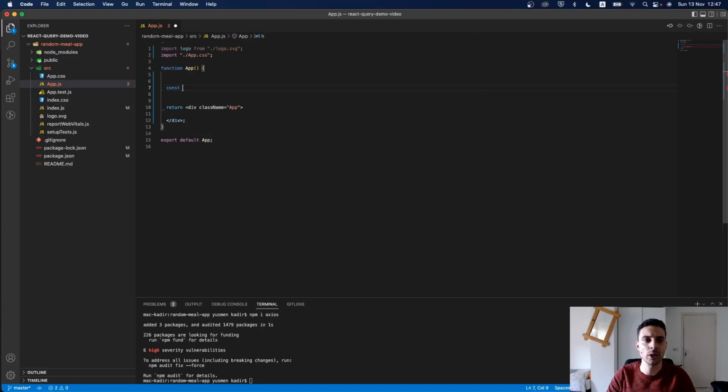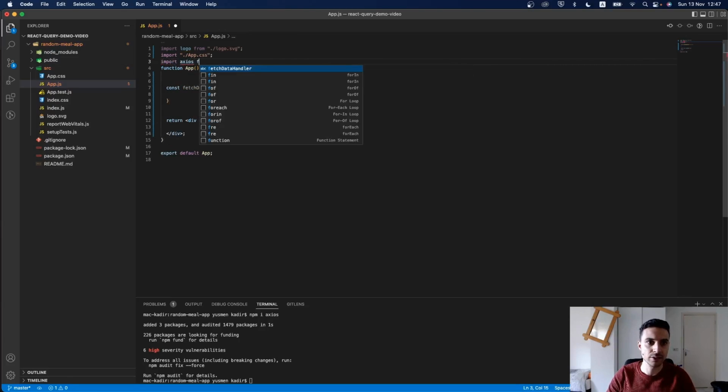How do we call this? Fetch data handler, okay? Fetch data handler, and that's gonna be a function. And what we're gonna do, we will import Axios. So I'm gonna say Axios from Axios, okay?